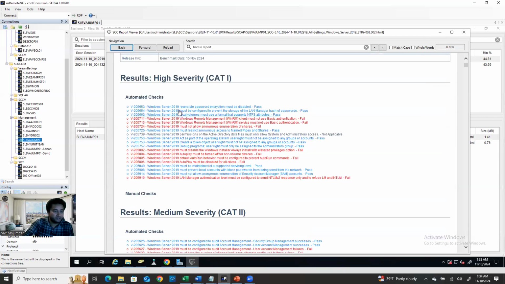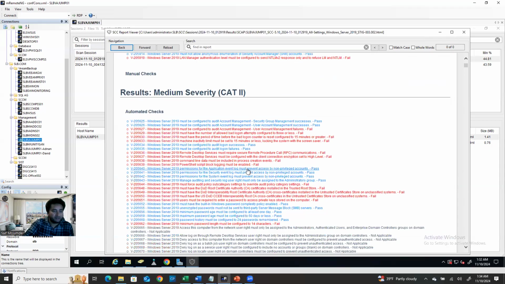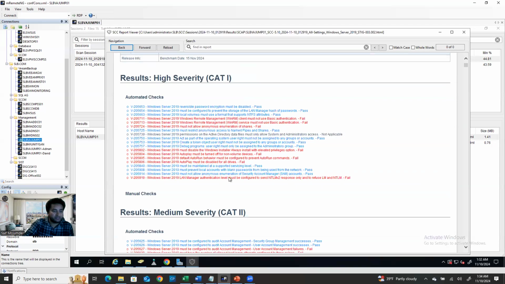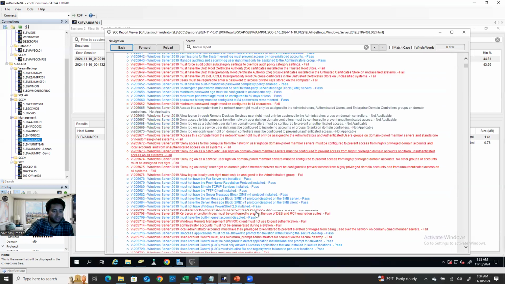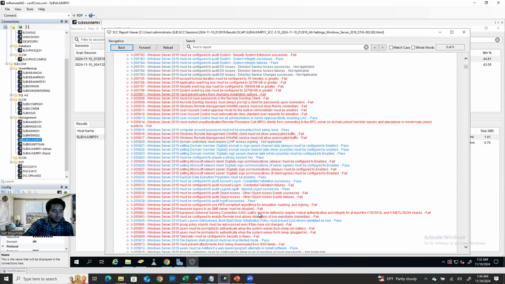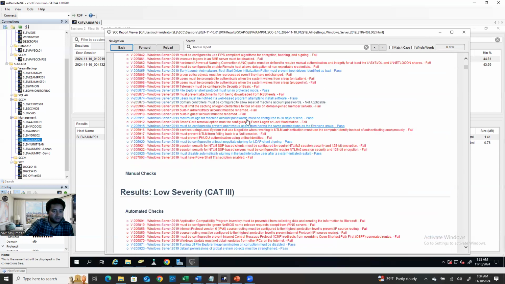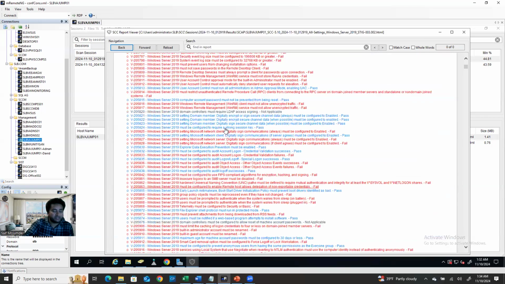And you see, the blue one is pass and the red one is fail. Also, it has a category. You see Cat 1, Cat 2, and Cat 3, based on a priority list. So you have to fix all those red things.